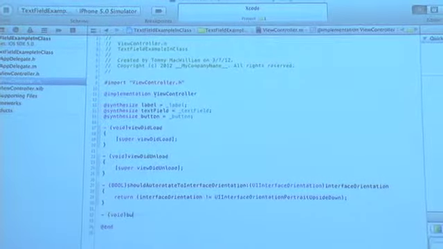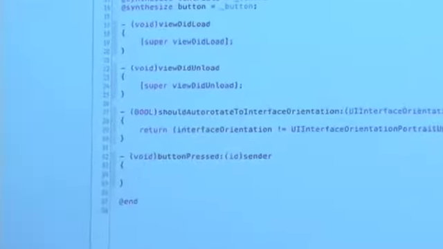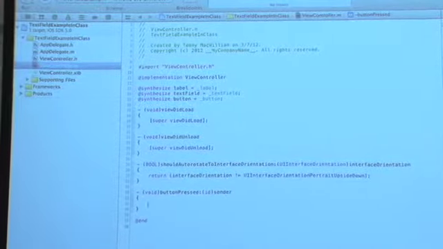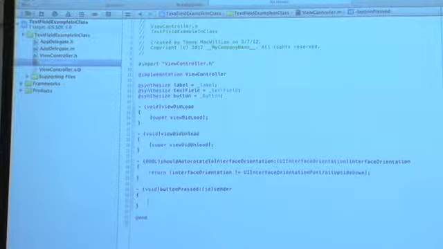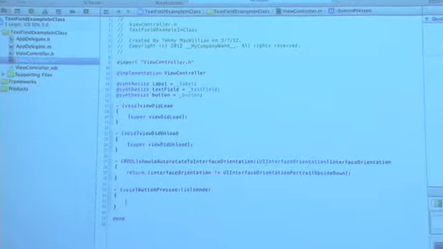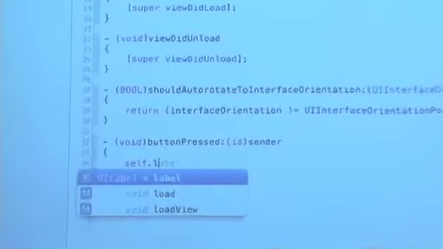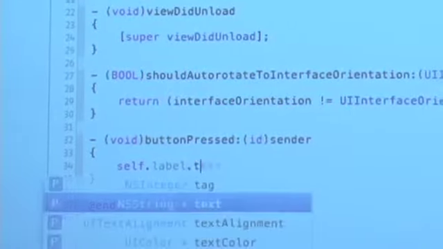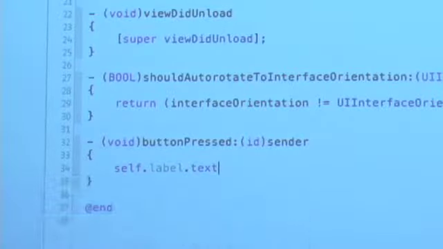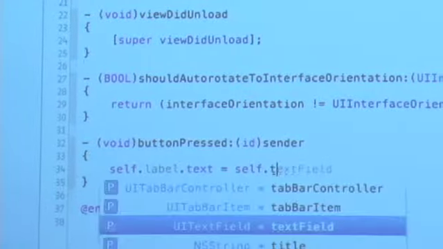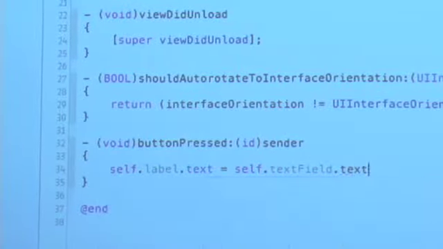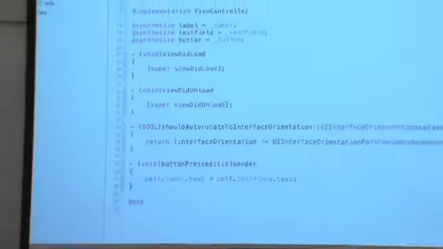So I've declared my method, so now I need to implement it. I can just say void, because that's all IB action is, and button pressed. So what do I want to do? I want to take the text that's in my text field, and set the text of the label to be that value. So I could just say something like self.label, and Xcode's autocomplete is really nice. So that's my label object. The text inside of it is going to be .text, and that's going to be equal to self.textField.text. Really simple, and that's it.